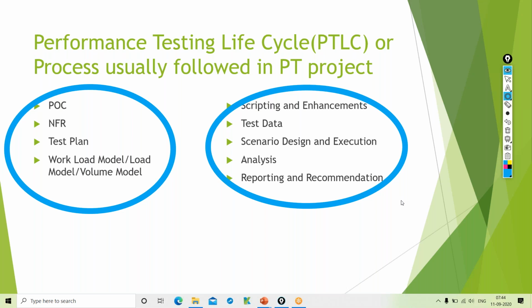And the last one is reporting and recommendation. After analyzing all the results, you have to report the results to the client along with your observations or recommendations. So this is the performance testing life cycle. The first four are document based, and the remaining ones are related to the tool or the components of the LoadRunner architecture. So any doubts with these?